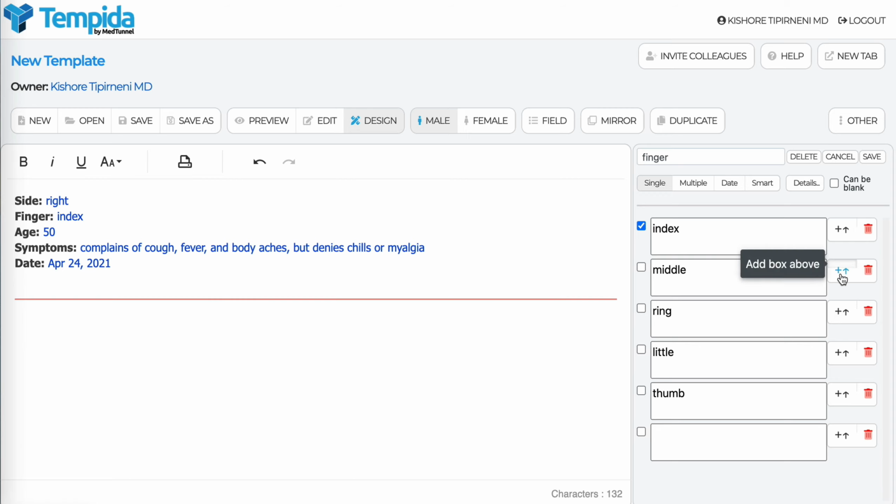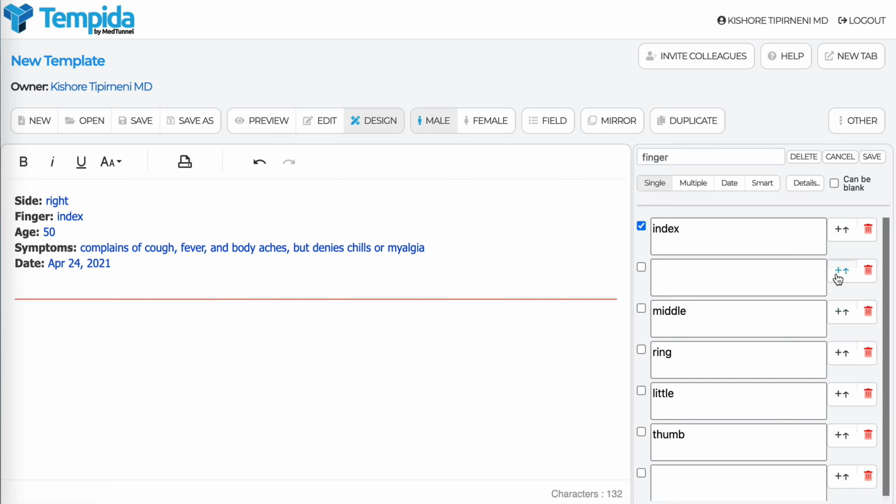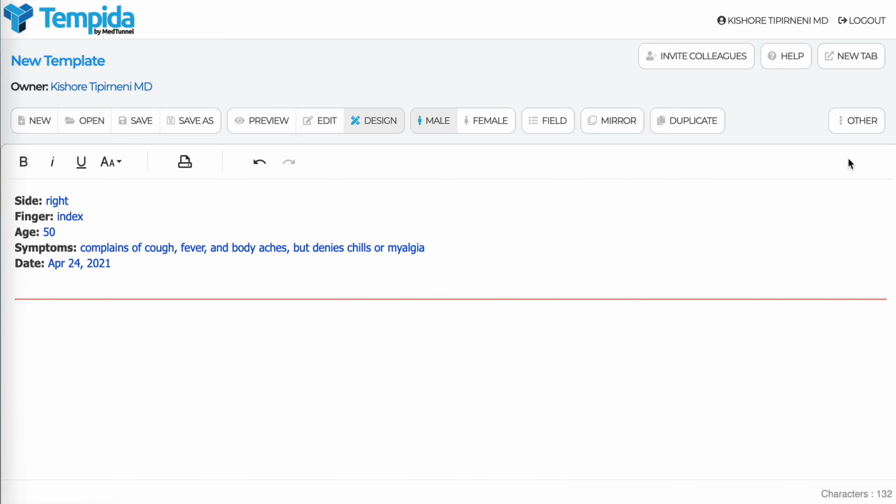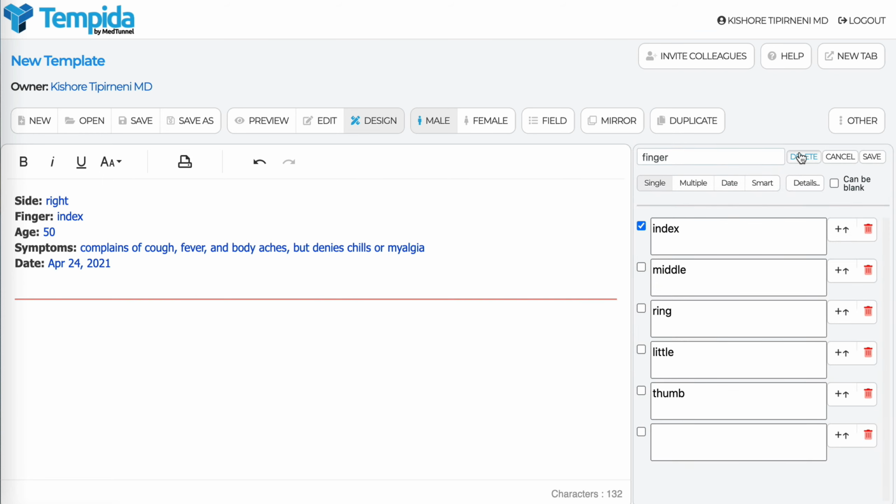This button here, the plus up arrow button, allows you to add a line above the current line. So clicking this will add a line above the current line. Clicking the delete button will delete a line from this particular field. If you don't want to save changes that you've made to the field, just click the cancel button. If you want to delete a field entirely, select on an existing field and click the delete button.